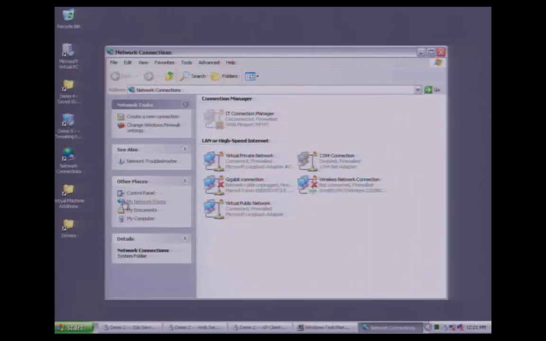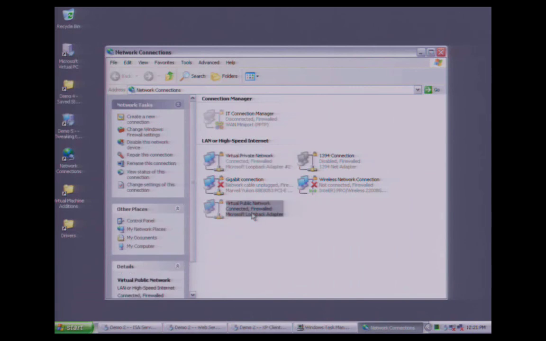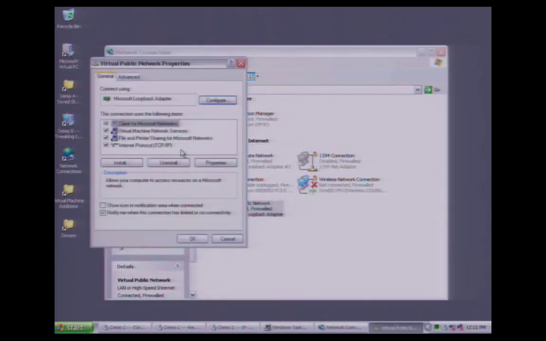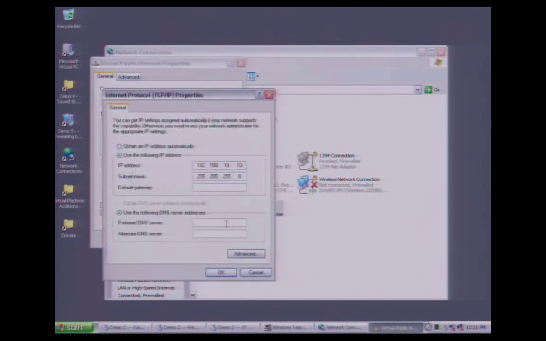Coming over here, we'll see that the Microsoft Loopback Adapter appears to the host computer to be just another physical network card. I actually have two Loopback adapters installed on this demo machine. I've got the virtual public network, which if I bring it up, you'll see the host computer is a member of this network, and it's configured for 192.168.10.10.